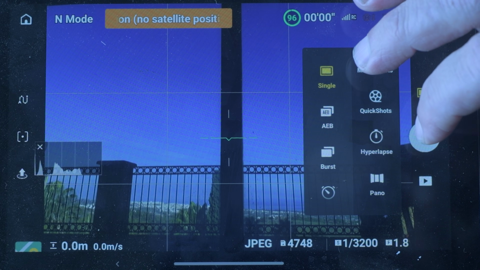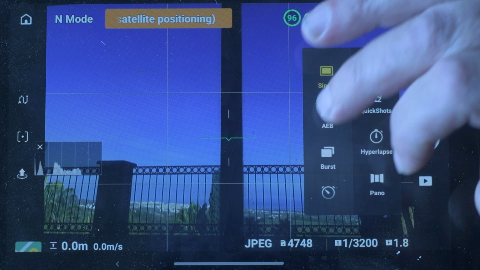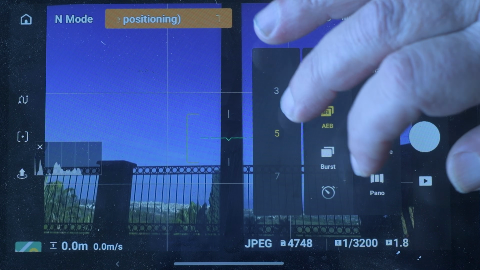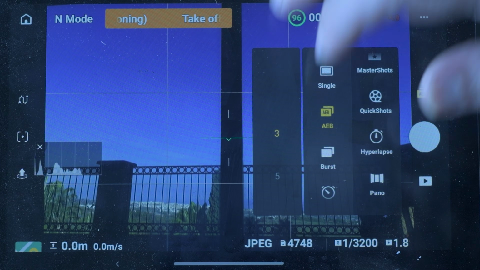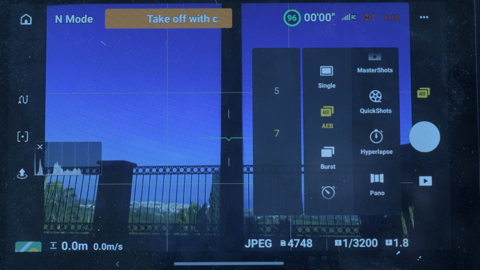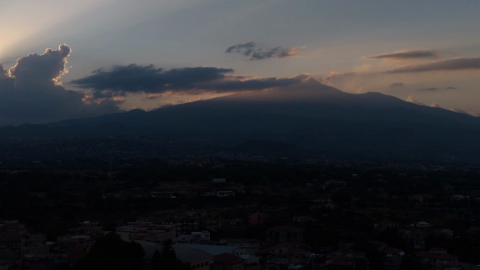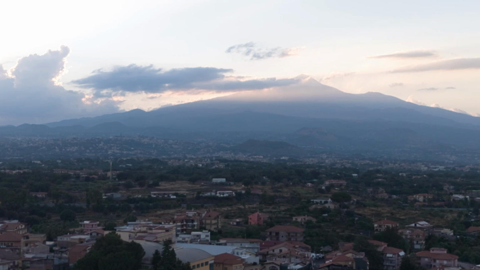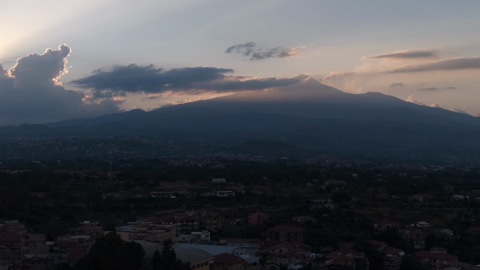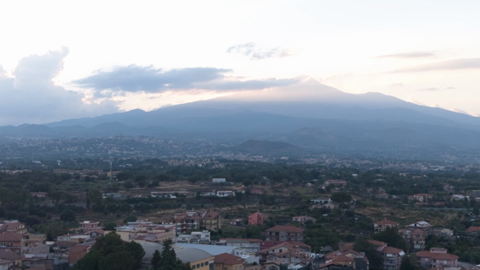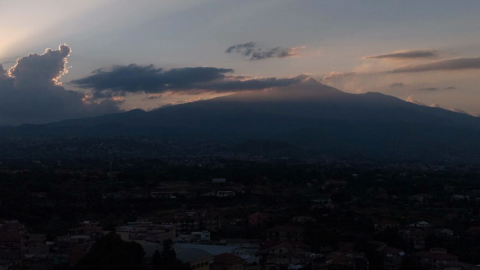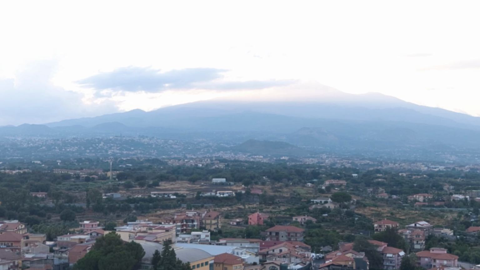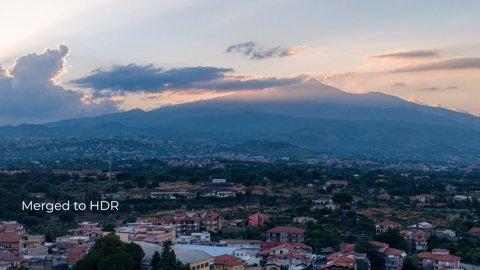In the video photo menu, we can select Automatic Exposure Bracketing Mode to record the same shot with 3, 5 or 7 different exposure values. When shooting photos, I always use this mode to make sure that at least one copy is perfectly exposed, a sort of insurance against wrong exposures. It is also possible to merge the shots into HDR to improve the rendering of images taken in difficult light conditions.